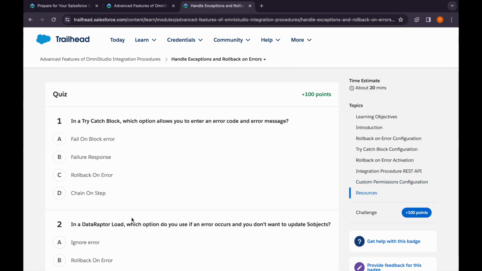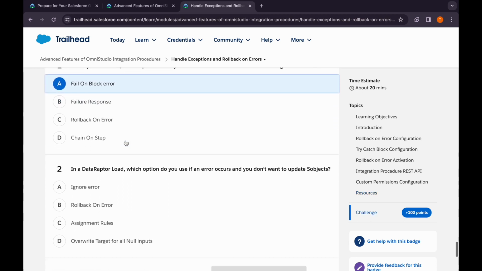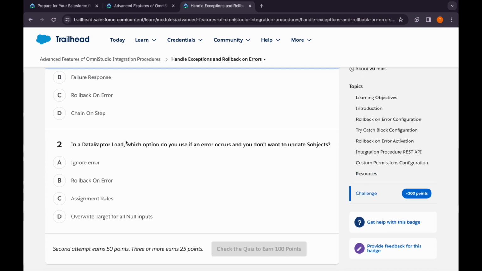First question is, in a try catch block, which option allows you to enter an error code and error message? So its answer should be fail on block error. Second question is, in a data after load, which option do you use if an error occurs and you don't want to update standard objects? That is rollback on error. Let's check.